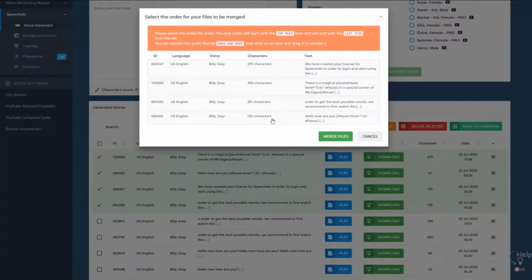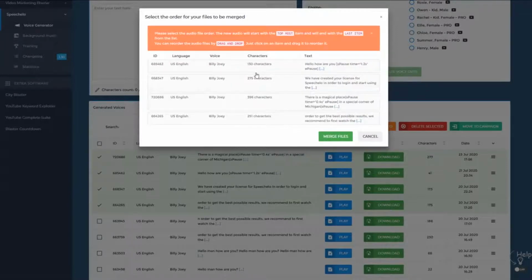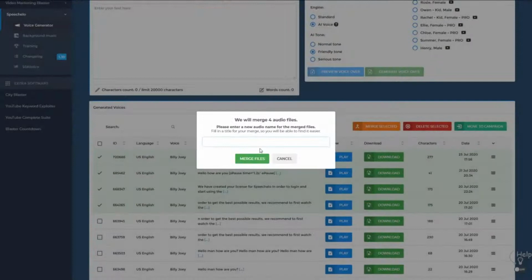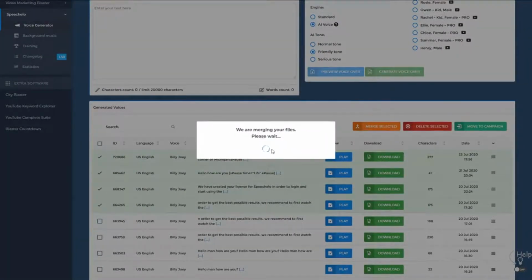So let's say if this text, hello, how are you, should be first, then you simply drag and drop it at the top and click on merge files. Now you select a merge name and hit merge.